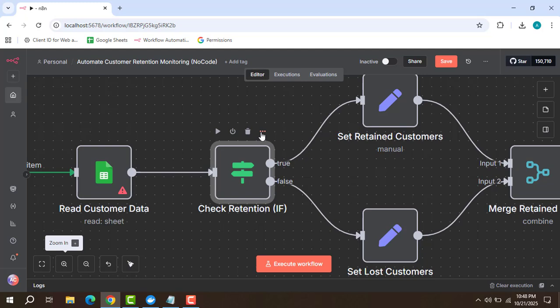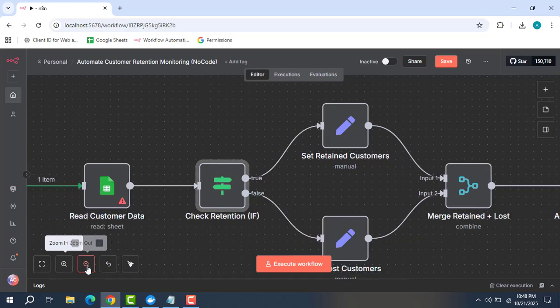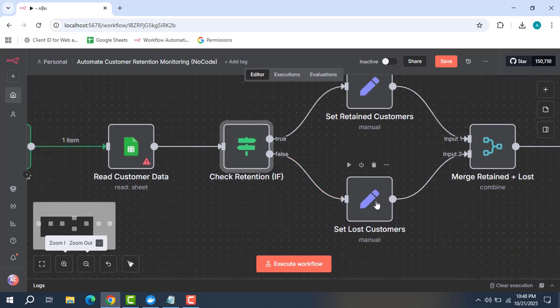Now we'll label the results. On the true branch, add a set node called set retain customer. Add the field retain equal to yes, and on the false branch, add another set node called set lost customer. Retain equal to no. This visual step defines your retention logic without coding. That's the beauty of no-code automation in n8n.